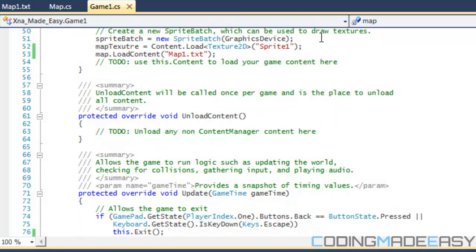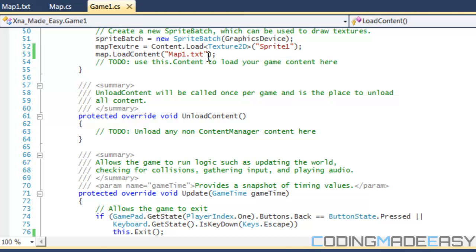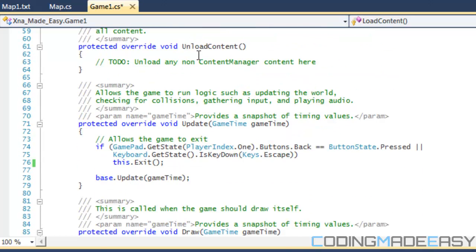Note that it's not like loading in other things. When we're loading in textures and stuff, we don't put in the extension, but since we're loading in our own custom made file format, we have to put in the extension, because for all I know, it could be map1.cme or anything. When you're loading in from the XNA content, it changes it to, I believe, an XNB format, and therefore it knows what file format it is. For this, it won't know what file format it is, so we have to specify it in there.